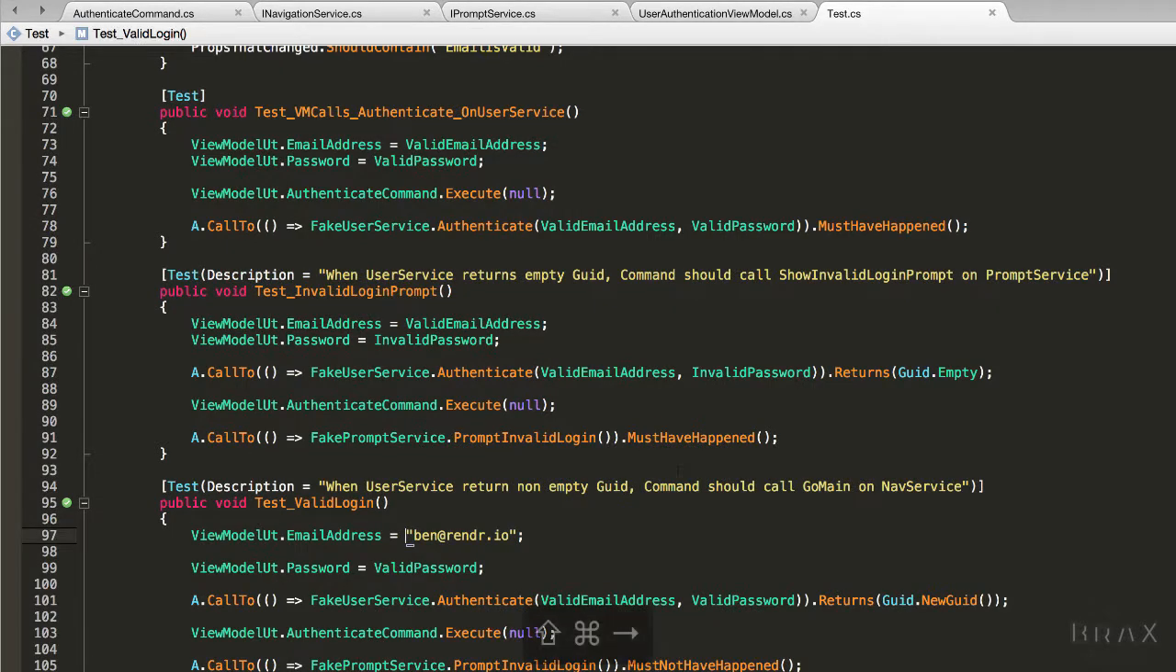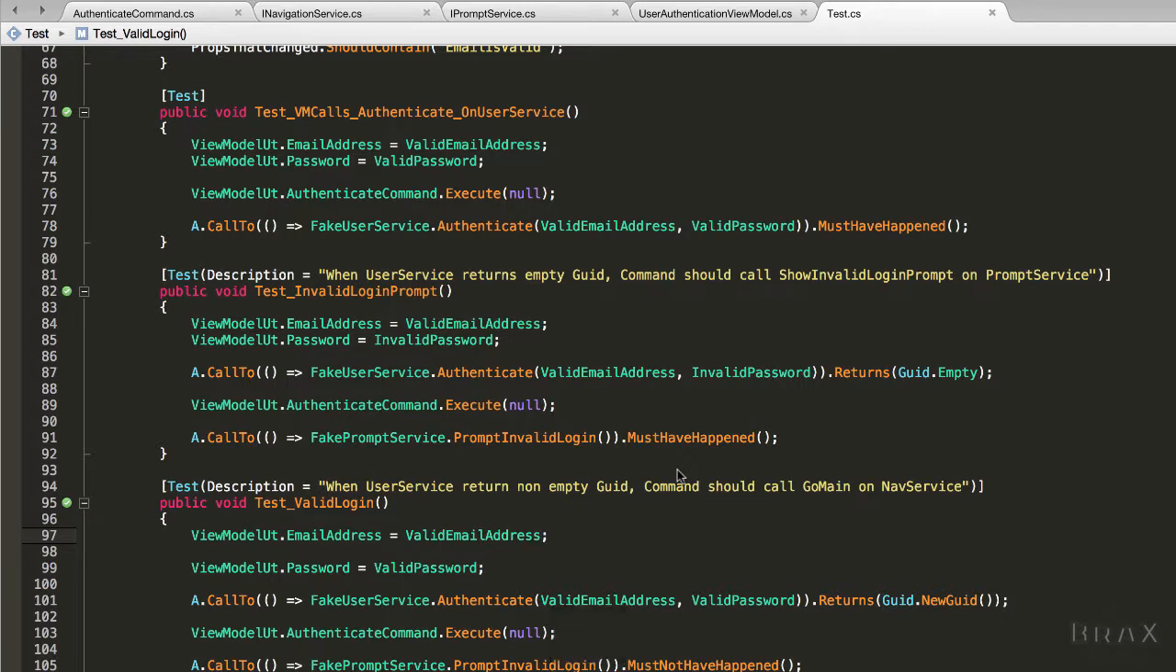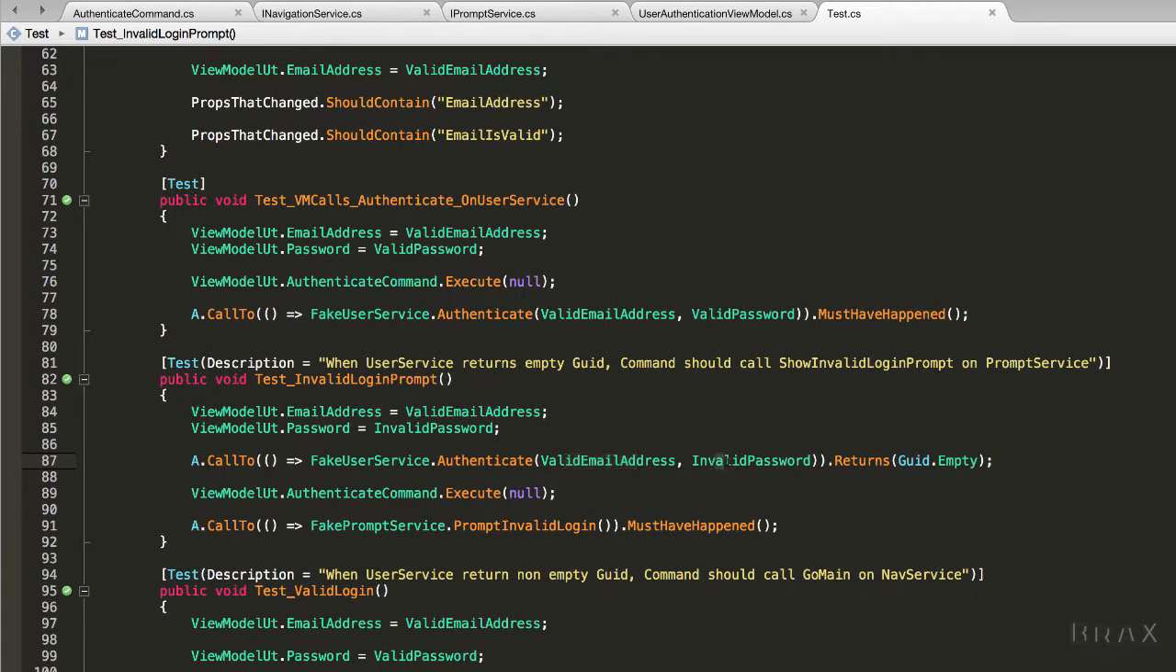And what this does is it helps clue other developers in on what's going on. So I can now say fake user service, authenticate, valid email address, valid password, or up here I can say valid email address and valid password, and thus help clue them in on what we're trying to do.